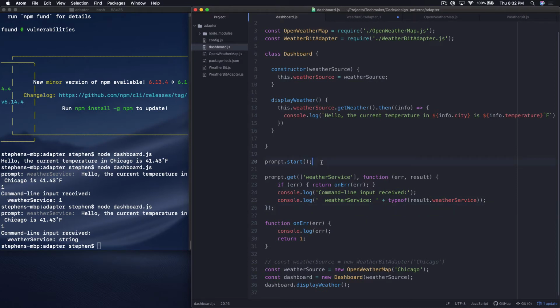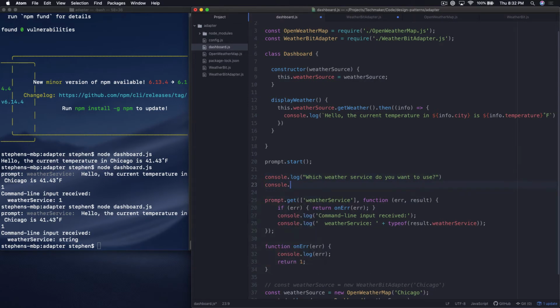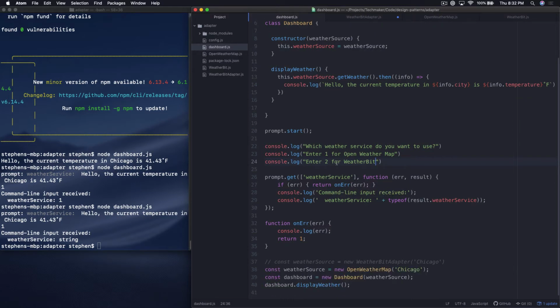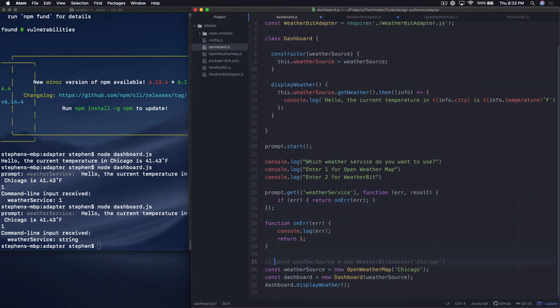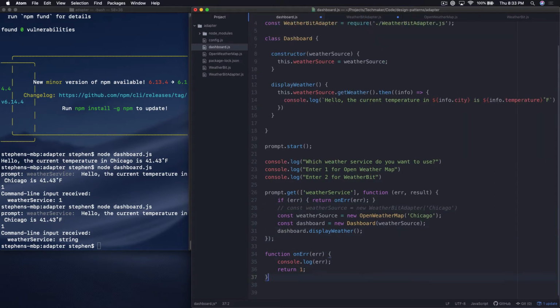So what we're going to do is at the top here, before we prompt get, we're going to say console.log, and we're going to ask which weather service do you want to use? And then we're going to console.log again, and we're going to say, let's just say, enter one for open weather map, and we'll do two for weather bit. Okay, so then what we're gonna do is just like we don't need this console log stuff. And what we're gonna do is actually just for now bump this up into the prompt get. Okay, you with me still?